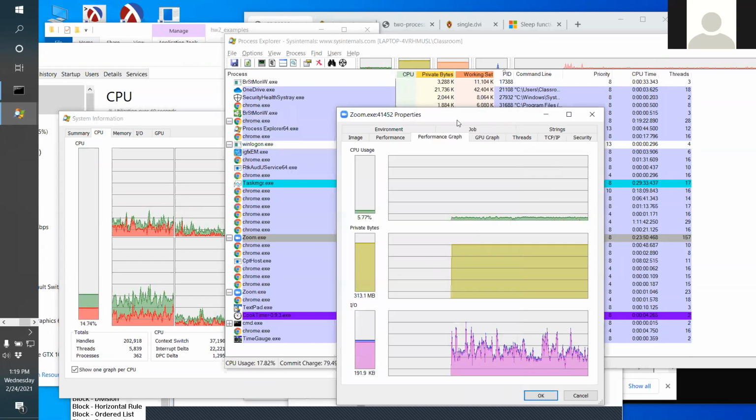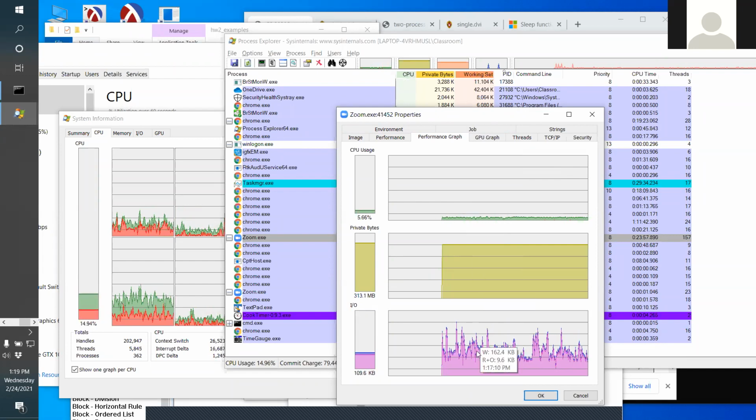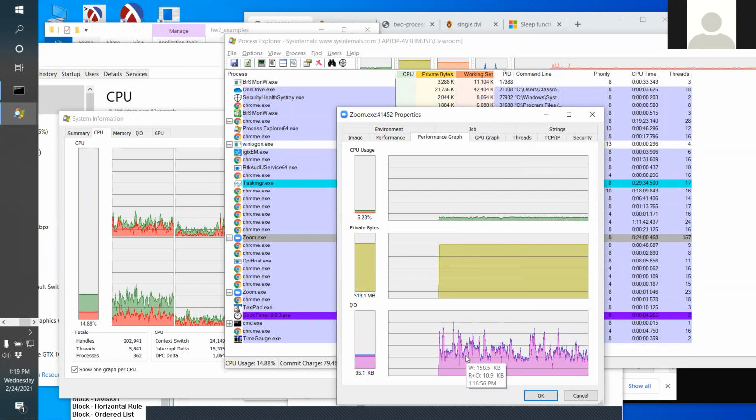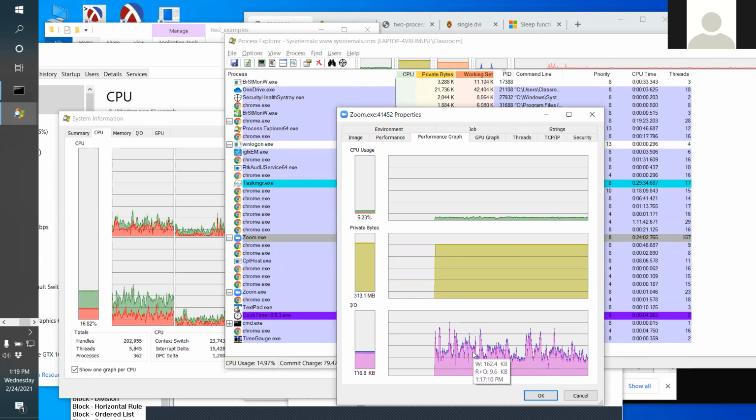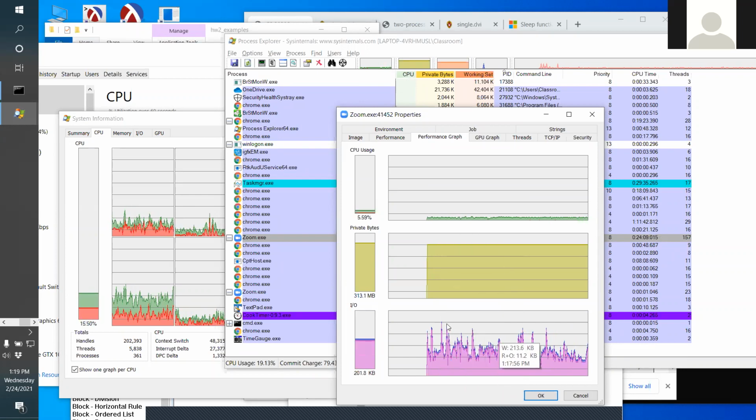But when I go over here, here's the 41452 performance graph, and it's not showing any. If you look at the purple, it's IO. That might be the kernel. Yeah, maybe. Well, if it's Zoom, it's going to be doing a lot of IO. Yeah, this would be all the IO. So probably that's it.